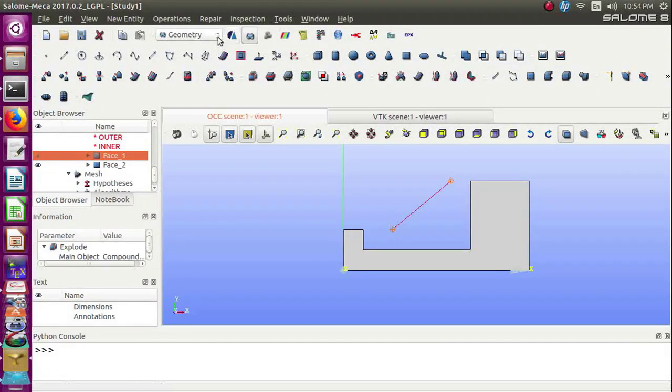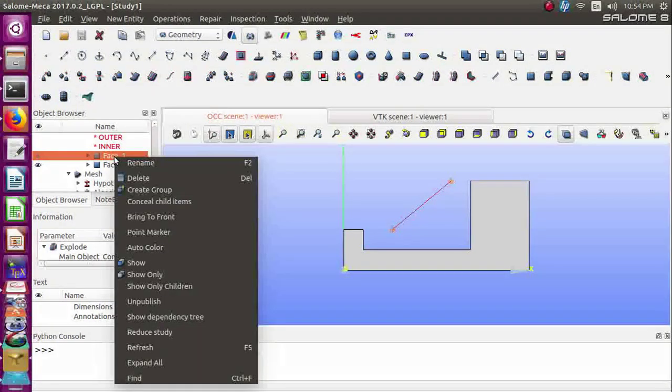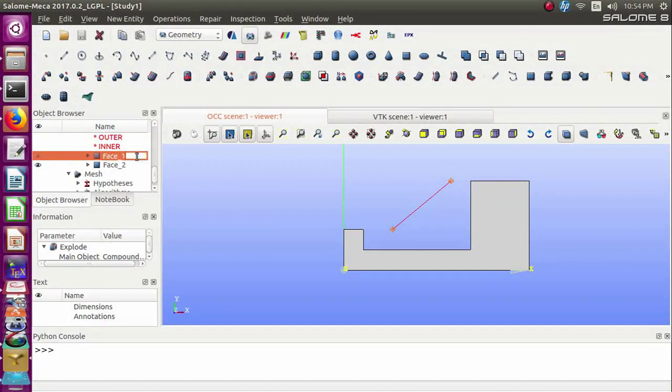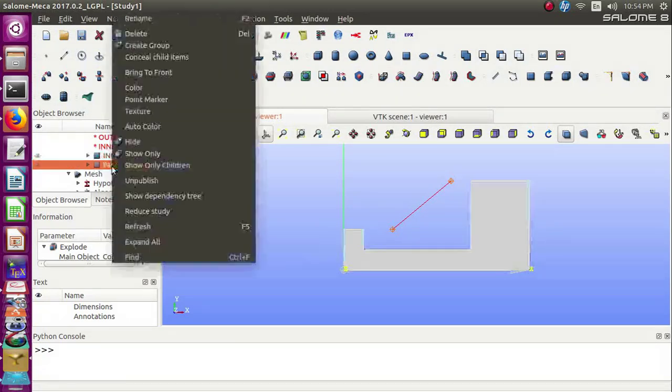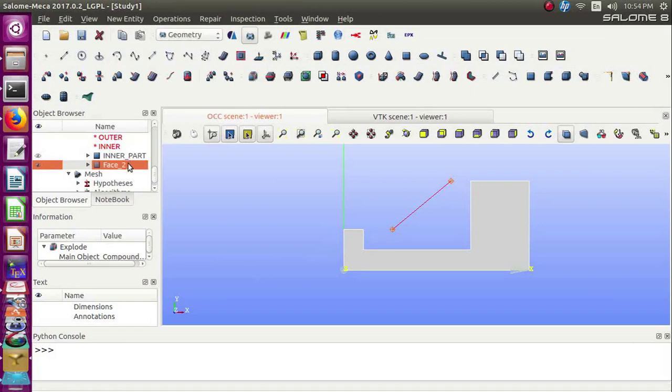Okay, now I should have renamed it so that this confusion would not have occurred. So let me rename it by right clicking. So this is my inner part, I'll call it, and this I will rename to outer part. Okay, outer part.